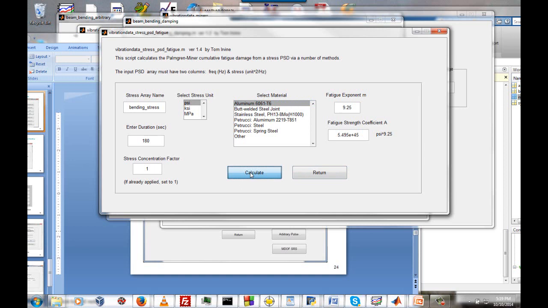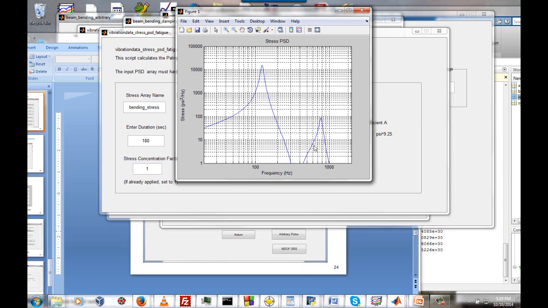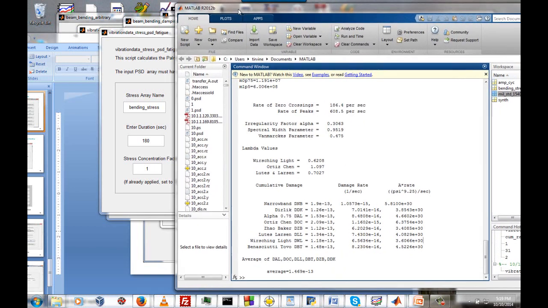So this is going to be the fatigue damage from the rainflow cycles from the bending stress response PSD at the fixed end. So here's the stress PSD, and you've seen this one before. Now let's go to our command window. That's where we have to go next.